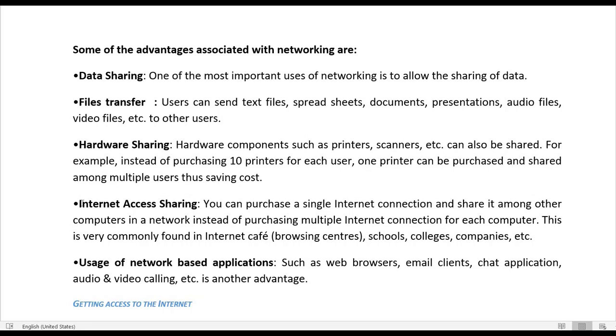Next, internet access sharing. Like in daily life, you can use this feature. You make your mobile a hotspot and the remaining mobiles can share your network. Similarly here, you can purchase a single internet connection and share it among other computers in a network instead of purchasing multiple connections for each computer.